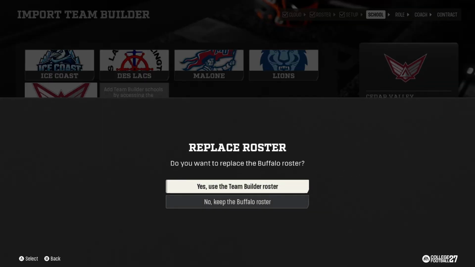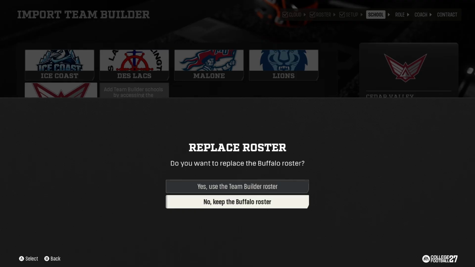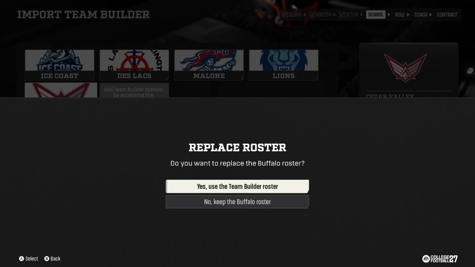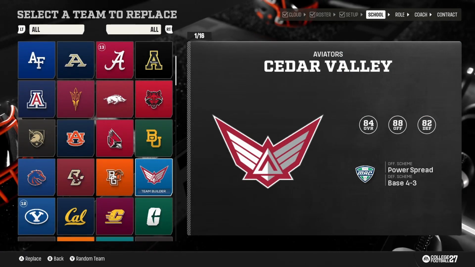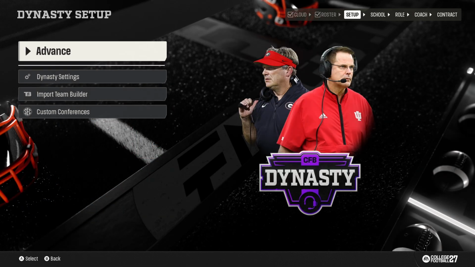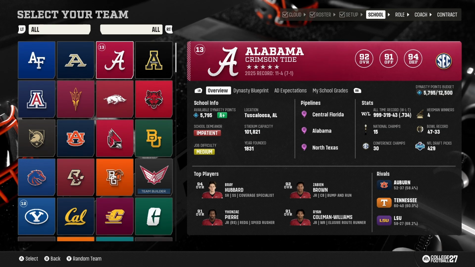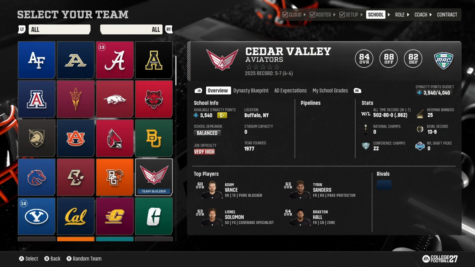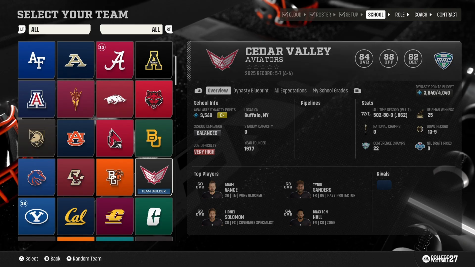Next, you will be asked if you want to use a team builder roster or keep the roster from the original school you are replacing. Pick whichever option you prefer. After that, back out, continue through the setup, and when you check the conference list, you will see your imported team builder school in place of the team you replaced.